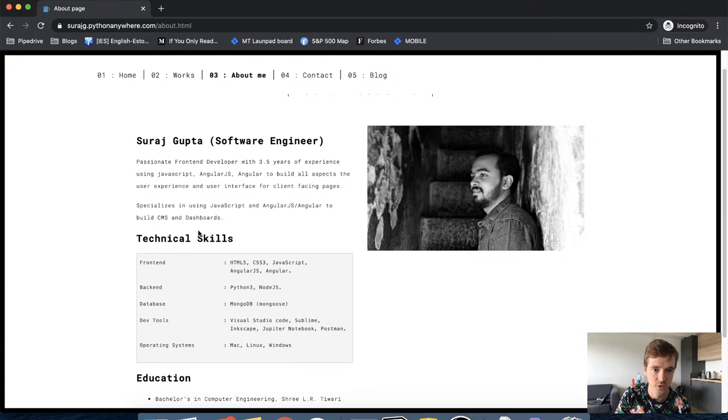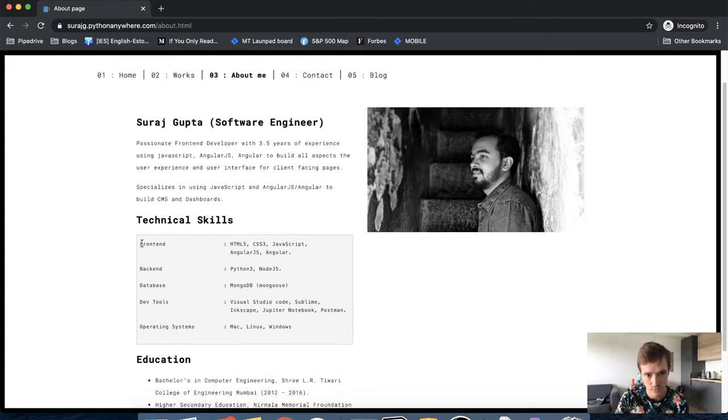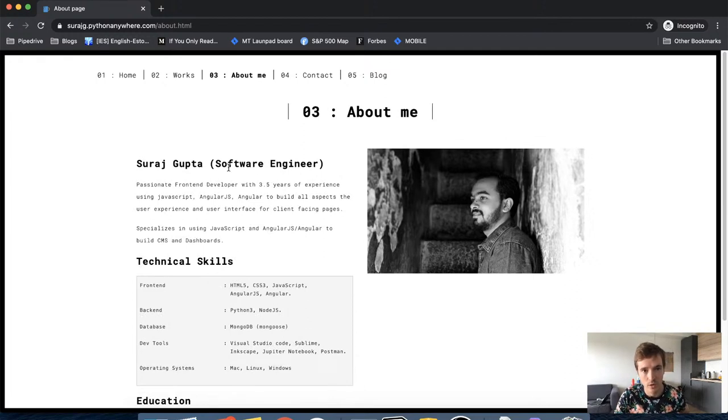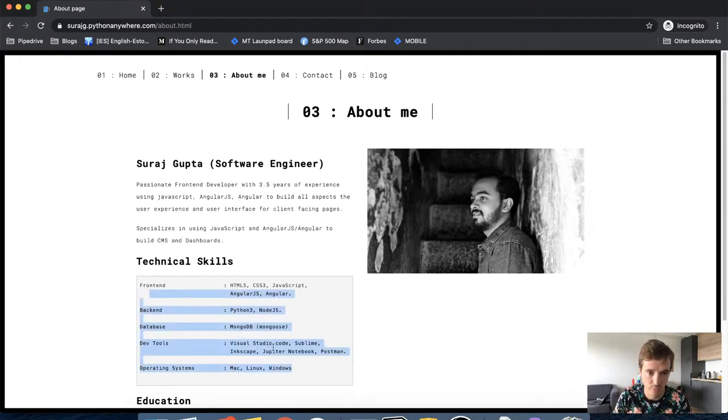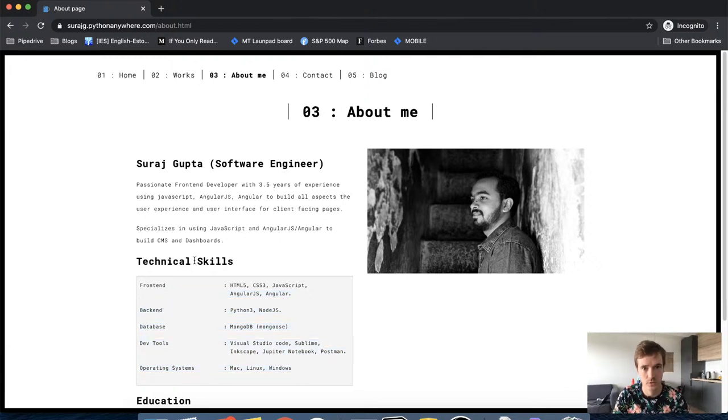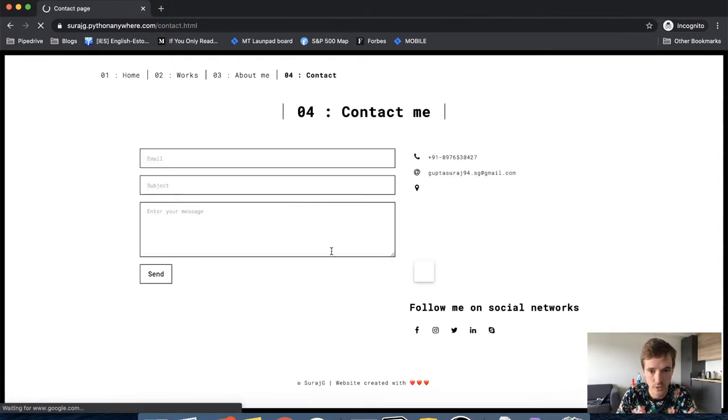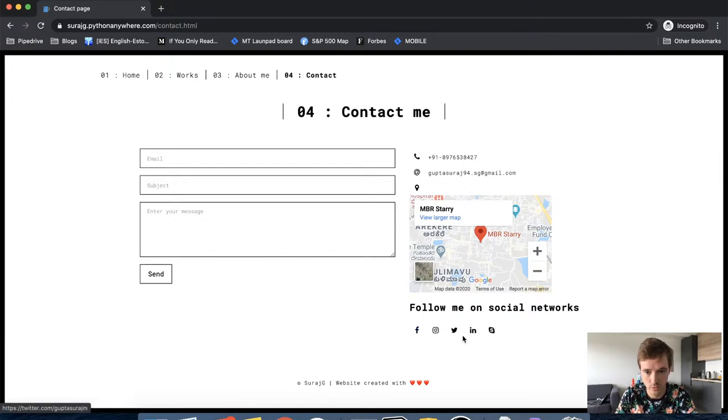I was about to suggest that maybe move technical skills above, but then again, you have highlighted it very nicely. So when I land on the about page, my attention goes to either your picture or the technical skills. So that's good. And contacts. Nicely done, all the information is here. One thing maybe I can suggest, you can also add those icons to your footer so people who are interested can contact you right away.